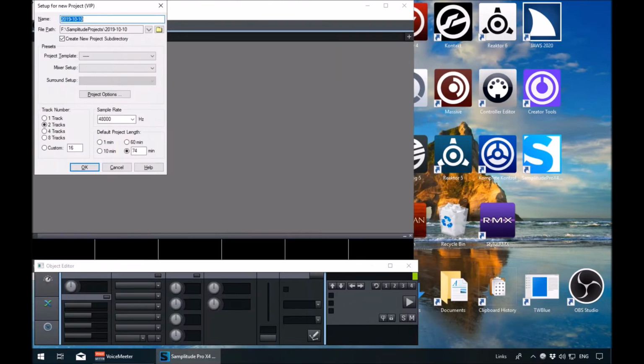New multi-track project. Name, edit, 20191010, Alt+N. Okay, so we're now in an edit field where we can name our project. By default, it will give you a date. That will happen all the time. So I'm just going to call this test. So name, edit, test. So this project that I'm going to create is called test now.